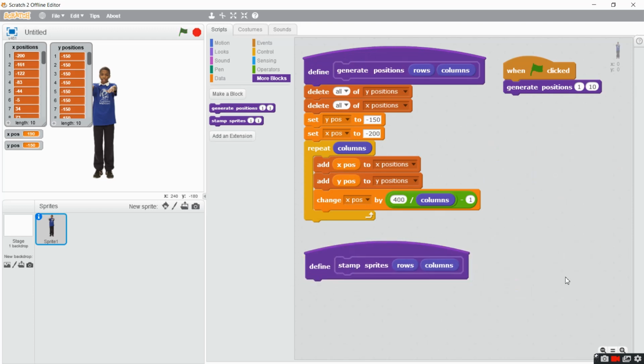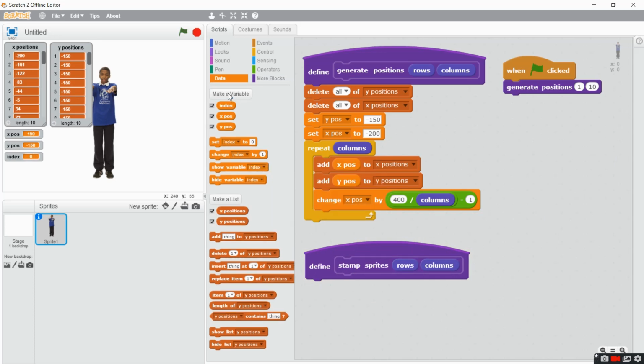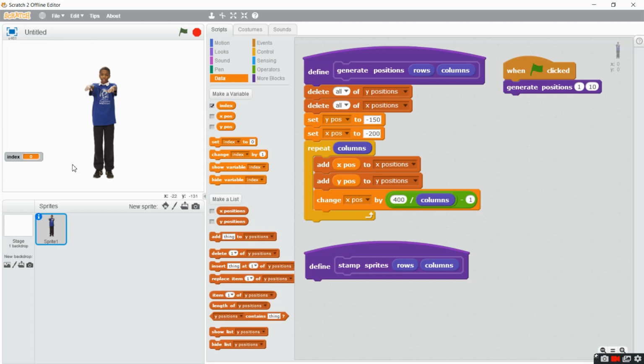Here we are. So the next step we need to do is now create a new variable called index. So now you can get rid of these and the list as well. So we can just focus on index. Now the index variable is going to track the position in the lists that your program is reading. To begin with, set index to 1 to fetch the first item of each list. So we're going to drag set index to 1.